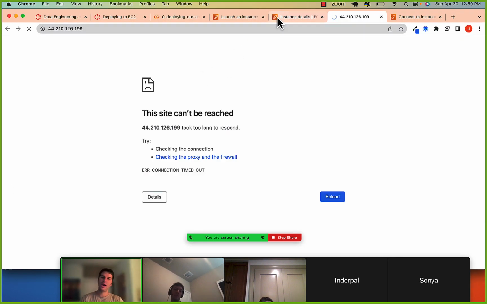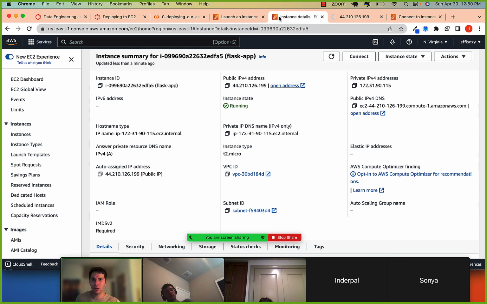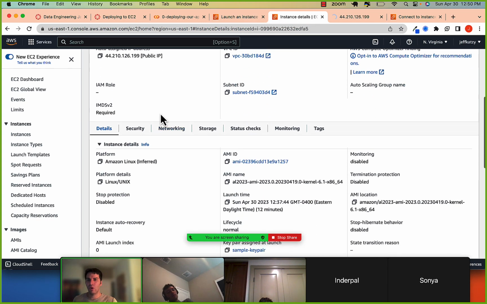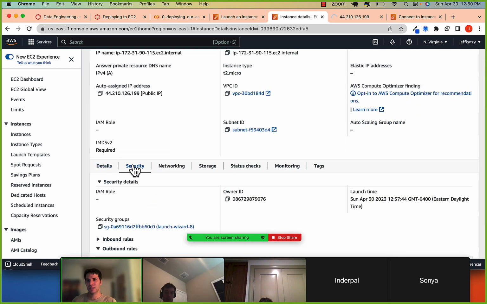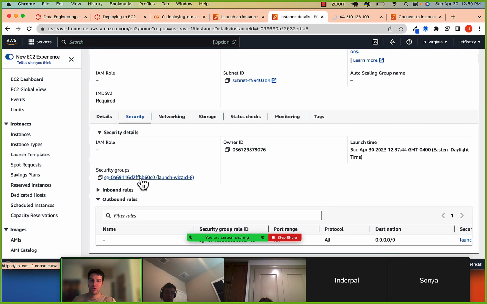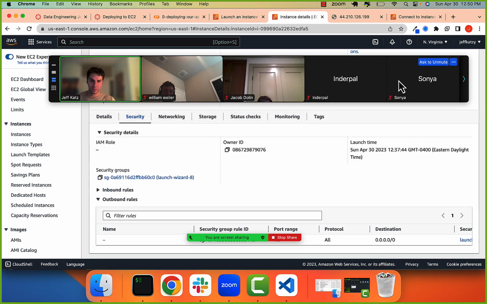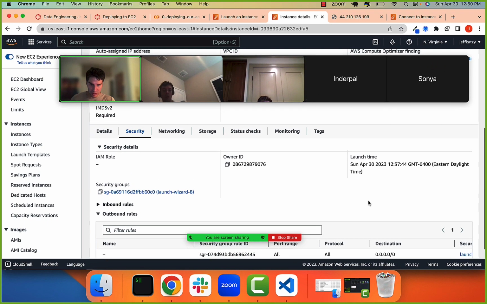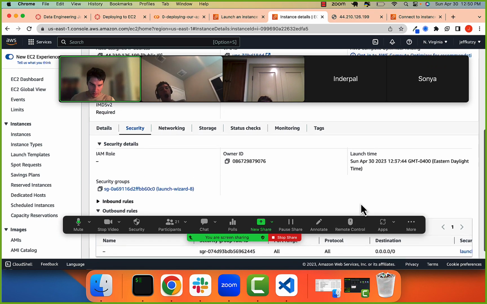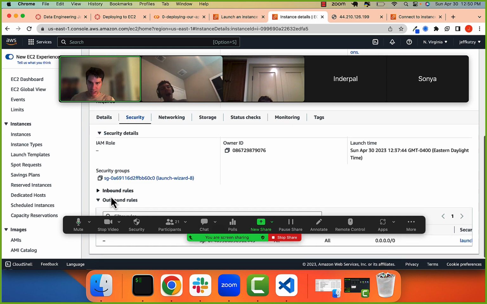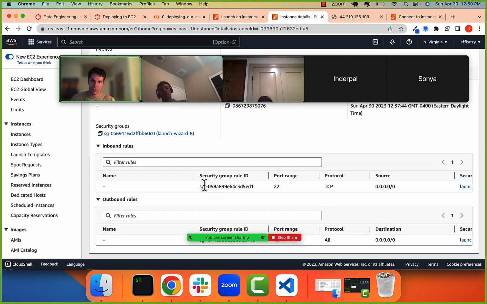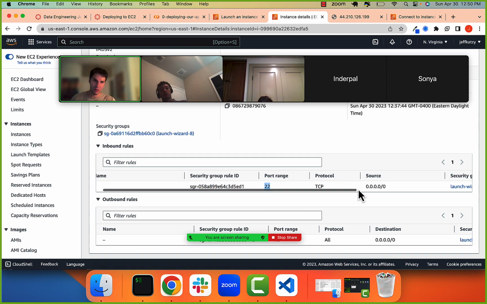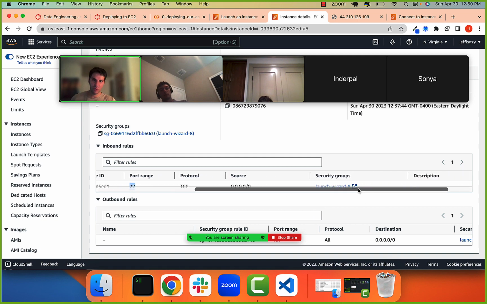So how can we fix this, or what's going wrong? What's going wrong is, here we're at the instance. If you look at security, and then you look at security groups, see if you can see this. You see this is inbound. Oh, that's outbound rules actually. Here's inbound rules. So the inbound rule is saying it's port 22. What do we do on port 22?